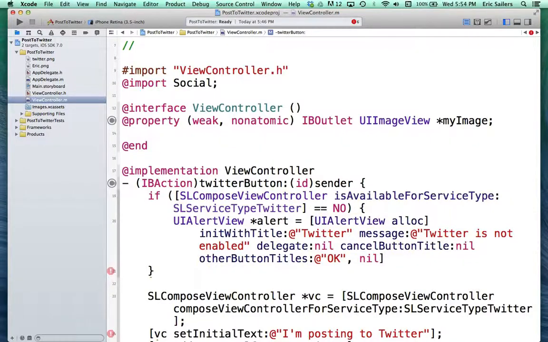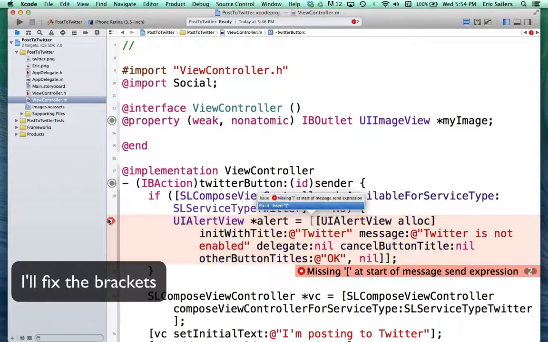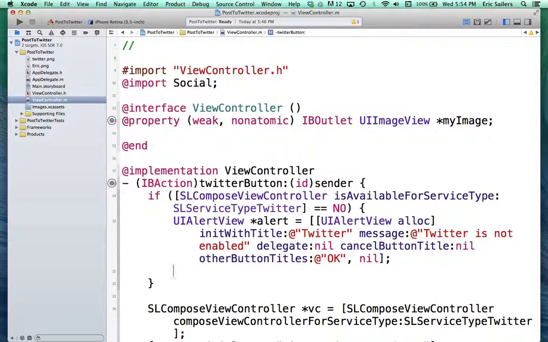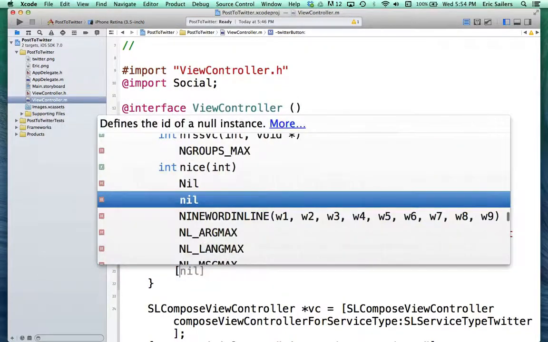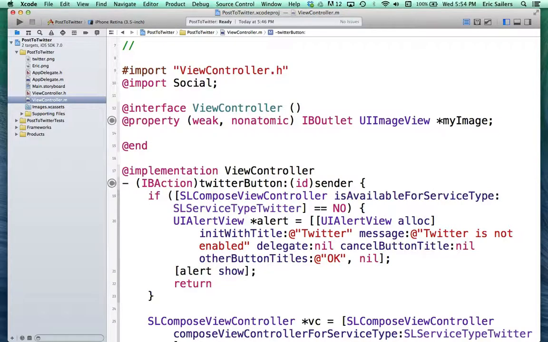And then we need to finish off. Let's see. All right, now that we have our brackets all set, let's go to alert, and we're going to show that, and then finish this off with return. Okay, so I think we're all set to go ahead and run this app.